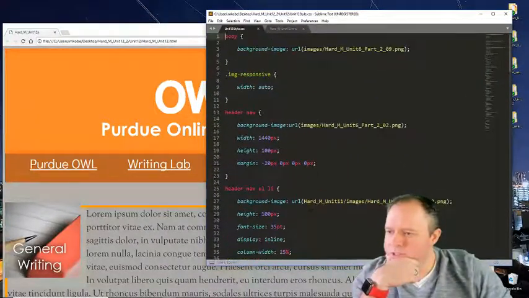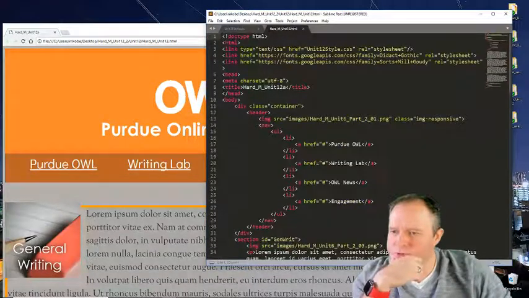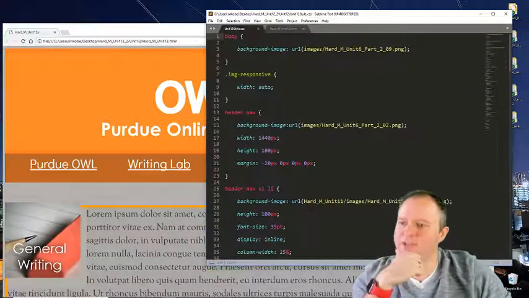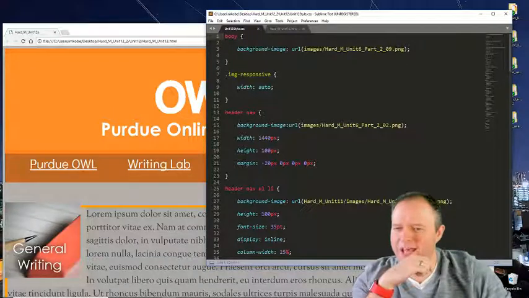All right, let me just see here. So let's look at the top. What are you using for the top here? So you have a container, which is good. Your header. You're doing your image in there in the header. Let me see, do you have any style CSS for the header? So you do. So you're using a background image.